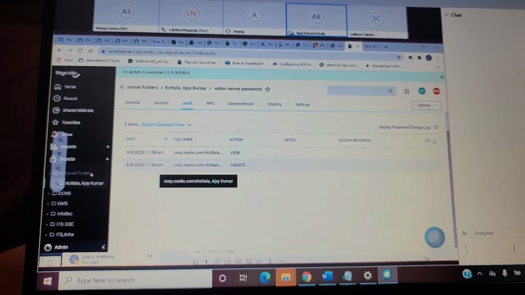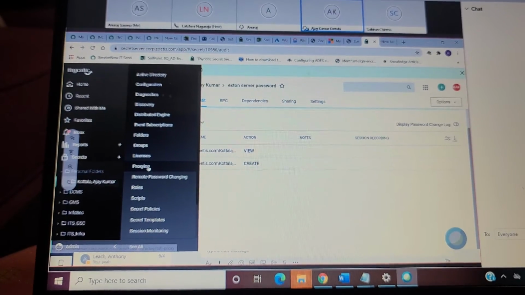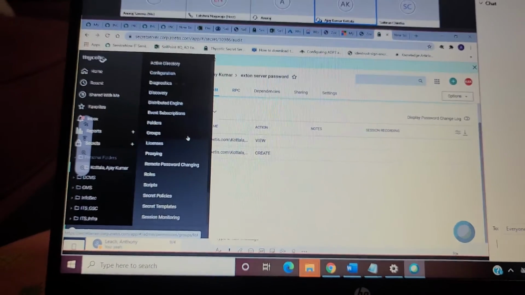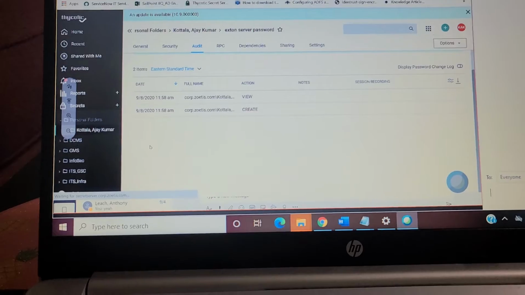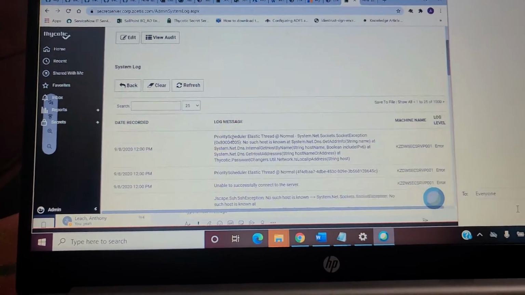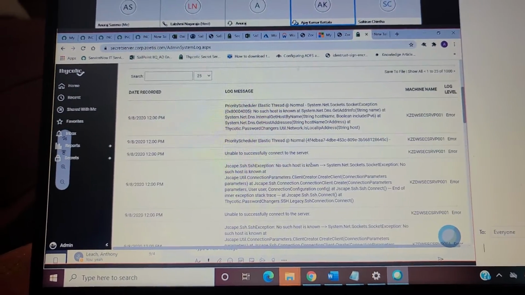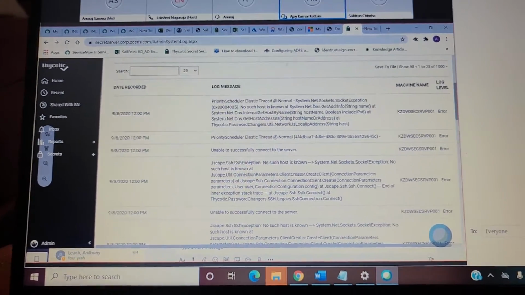And if you want to see a system level audit, I mean system level logs, then what you need to do is there is something called system logs. System logs are related to any failure, like AD-sync is not happening, or anything related to the system.